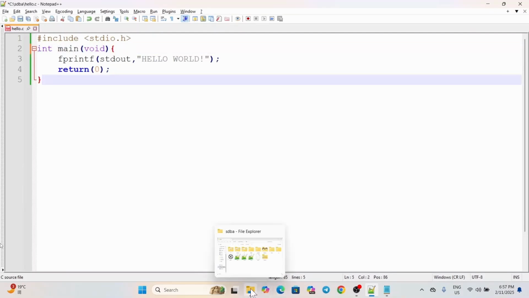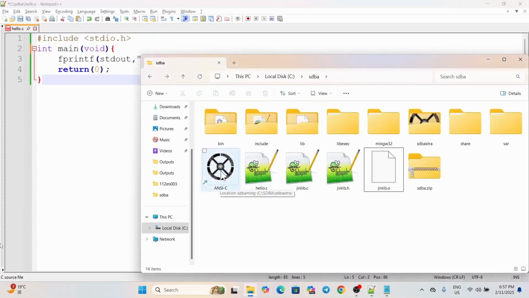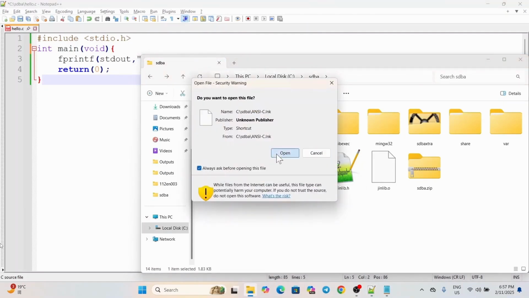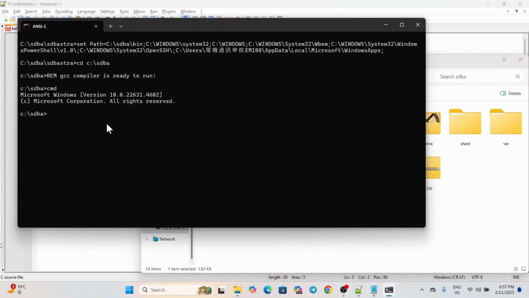Okay, so now that we have saved it, let's go to the folder and open ANSI. Okay, allow it. Now, this is where we compile, link, and run. This is what we need to do for our program. So for compiling, we type gcc -c -Wall. What -Wall does is that it gives us any kind of error that we have in our code. So it helps us to find errors easily. -Wall and the name of the program, so that is hello.c.